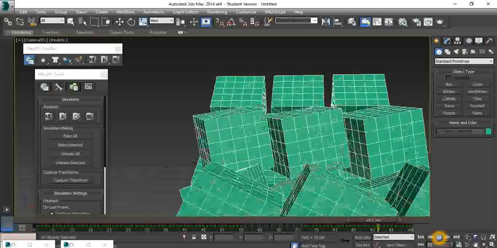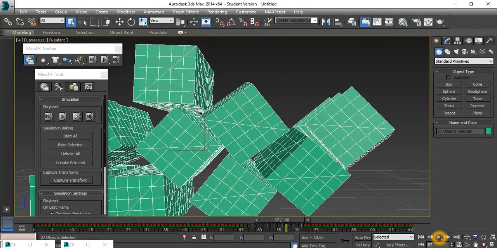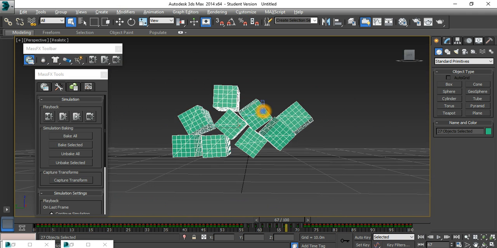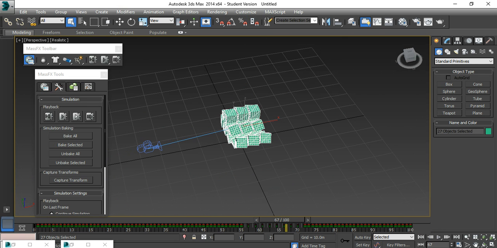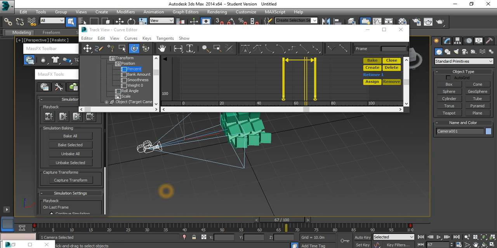But the thing is that the camera is still moving at the same pace. Let's match it to the movement of the animation. That can be done in a very simple way. Select the camera, right click, curve editor, and just click on assign.